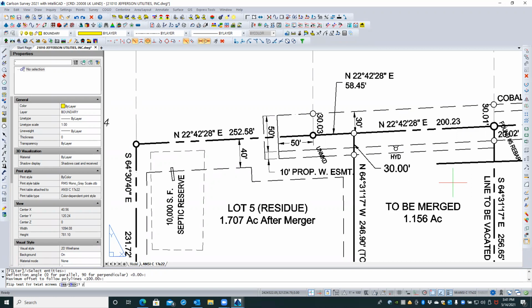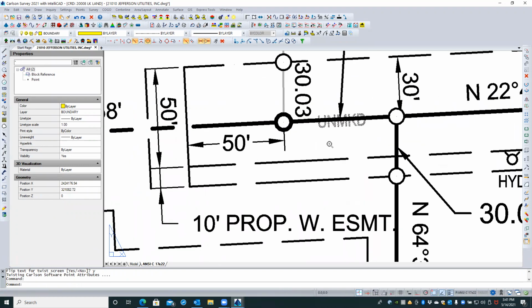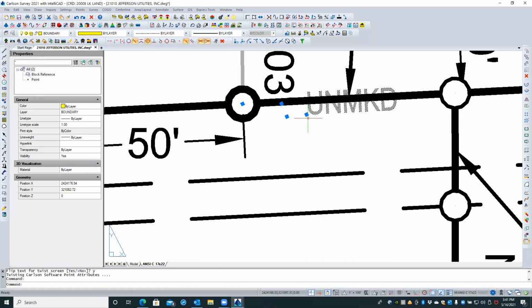And there they are. Now you just go up there and click each one individually and grab the grip and move it. Not the grip of the point. Zoom in. See that dot right there by the U? That's the one you want to grab.